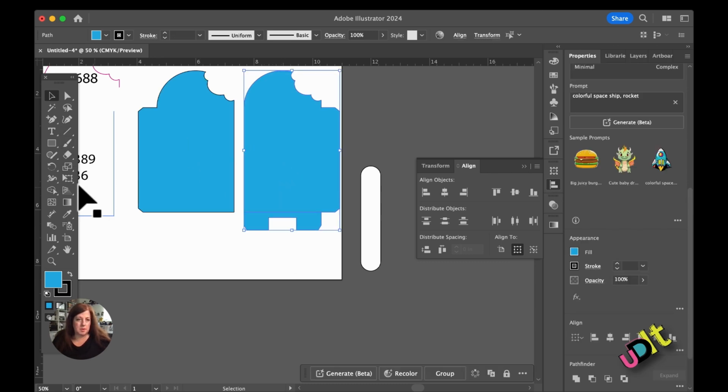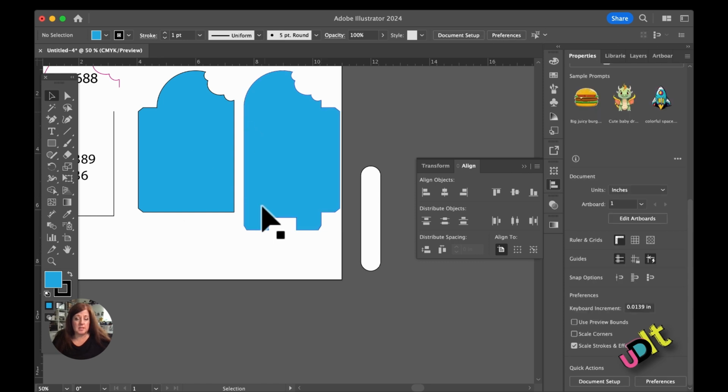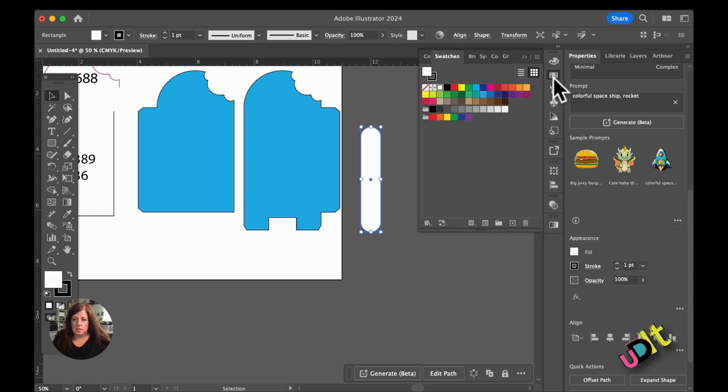Now all we have to do is combine these two. So I selected both. We're going to come back over to the shape builder, and we're going to do that. So that's the majority of the work. But now it comes to the little bit more of a complicated part. Oh, I'm going to jump over here. So I'm going to make this brown, like a popsicle stick brown.